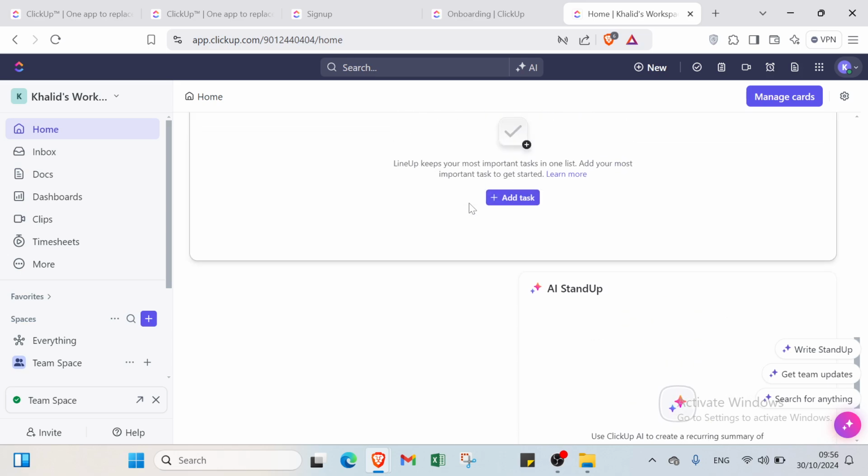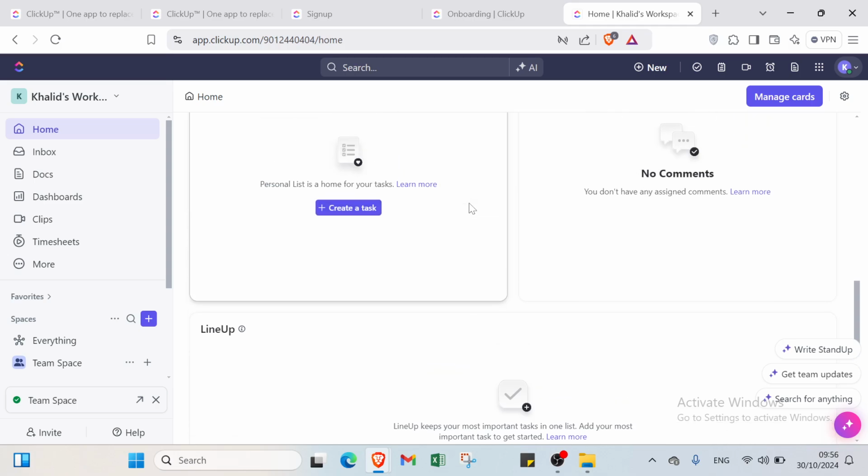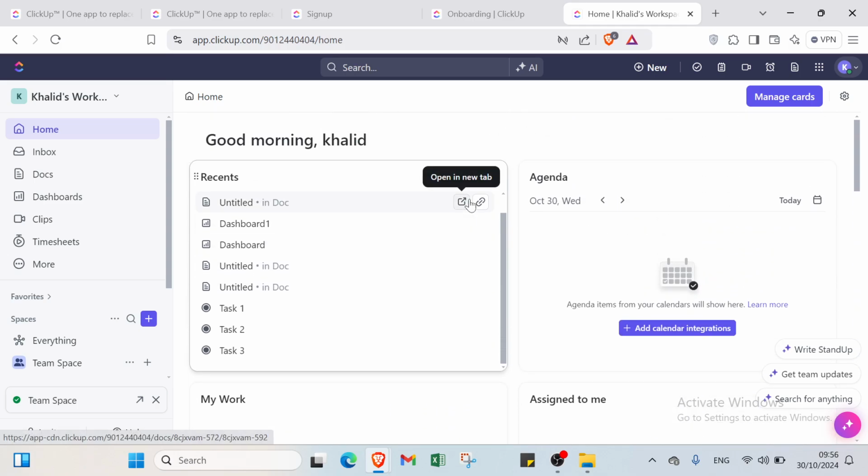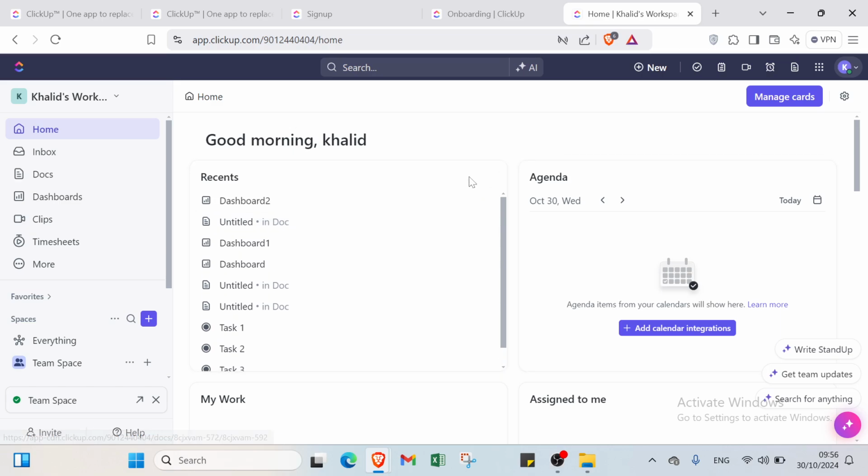Utilize views like Kanban, Gantt, or Calendar to visualize your work. Finally, you have to explore automation options and integrations with other applications to enhance your collaboration and streamline your workflow, right? So let's discover this platform with this dashboard.